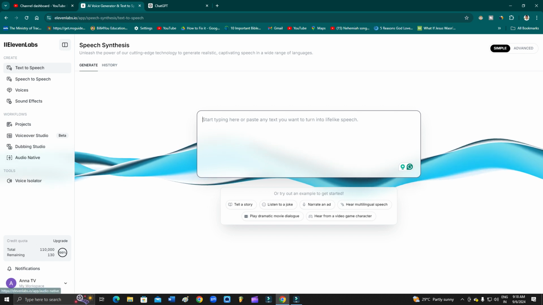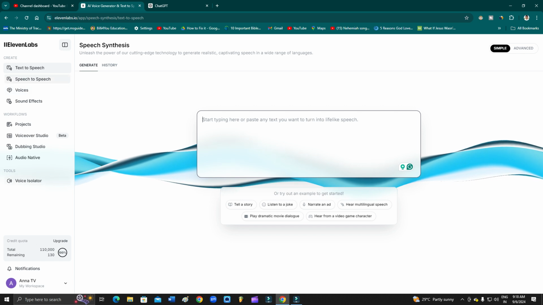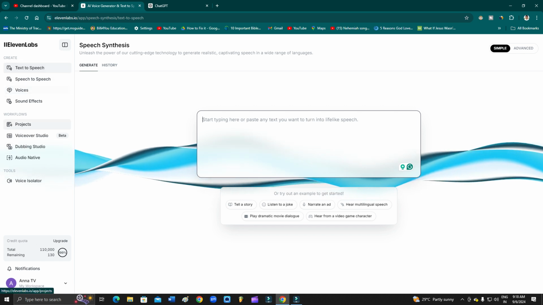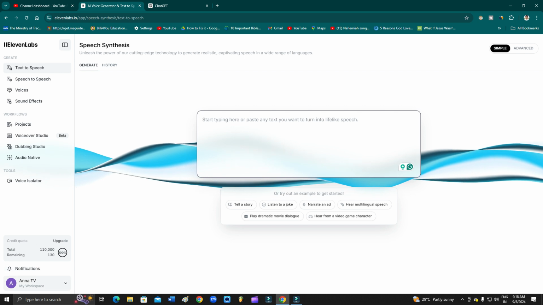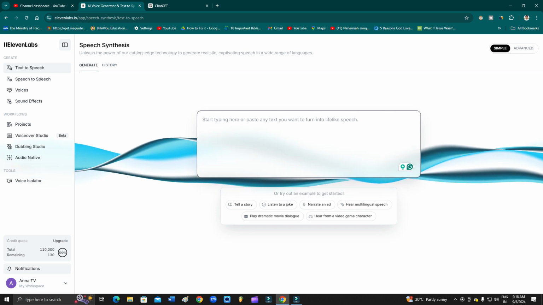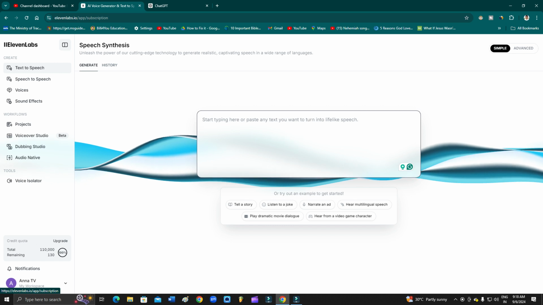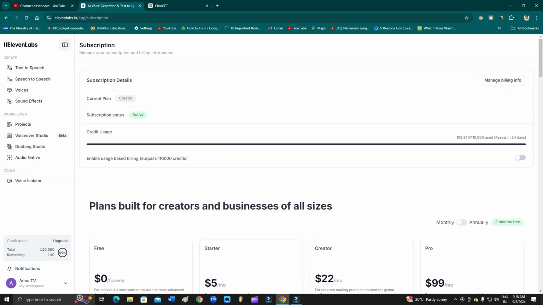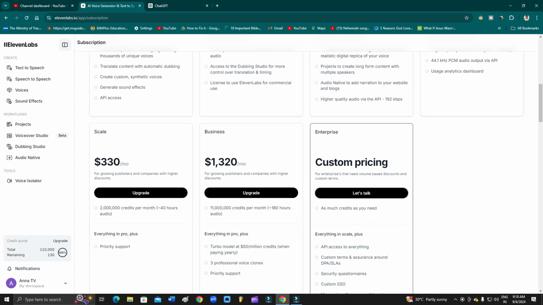Okay, so you have to be on your home page, and then you just need to look here on your left sidebar. As you can see here, you have the account option, notification, and credit quota, and everything is here. So you just need to click on the upgrade option here. From here you just need to scroll down.